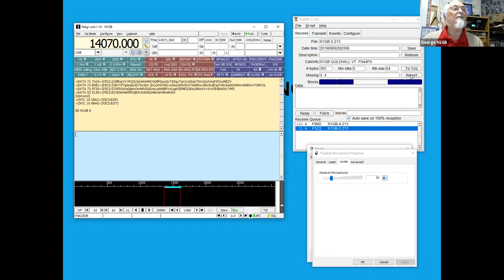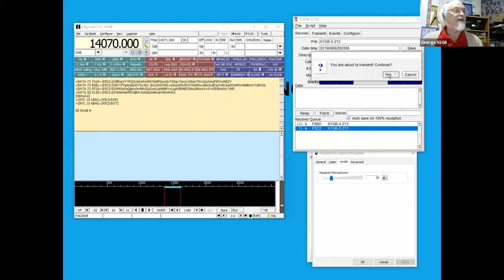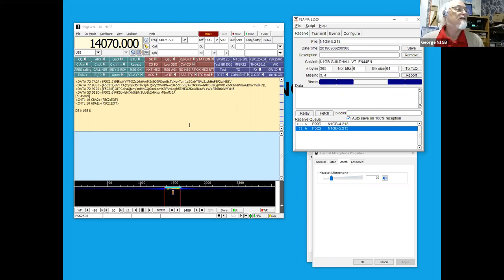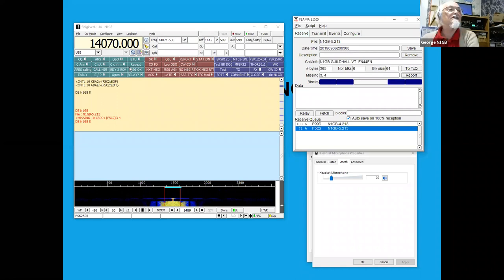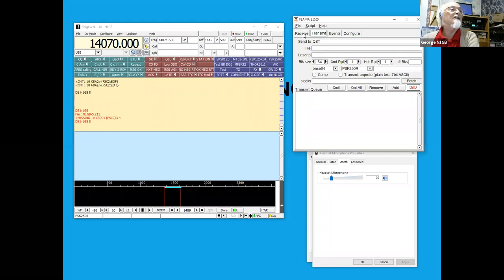It gives me a warning: are you about to transmit? I'm going to say yes. And it's going to tell the sending station which blocks I did not get. And at that end of the line, that station can then, in their transmit tab, type their block numbers in there and send only 3 and 4.